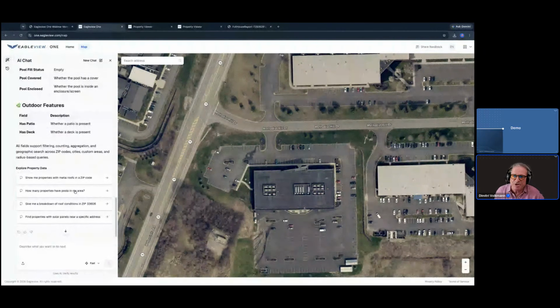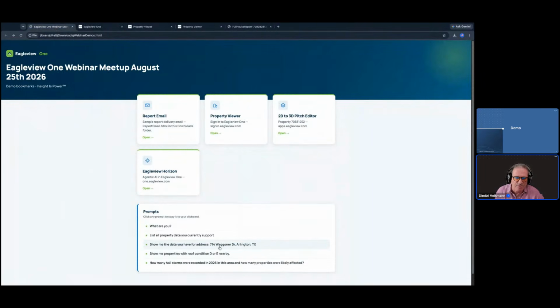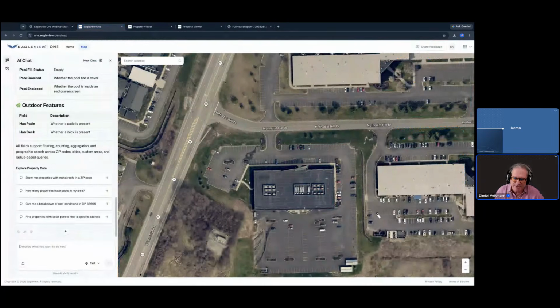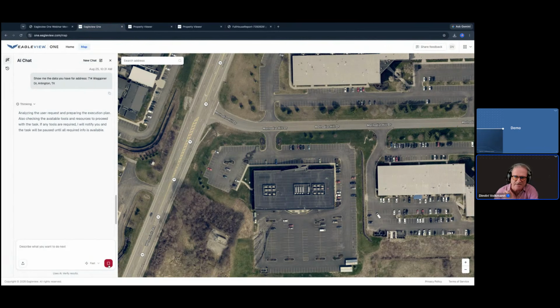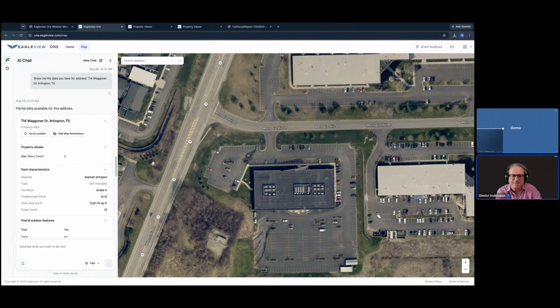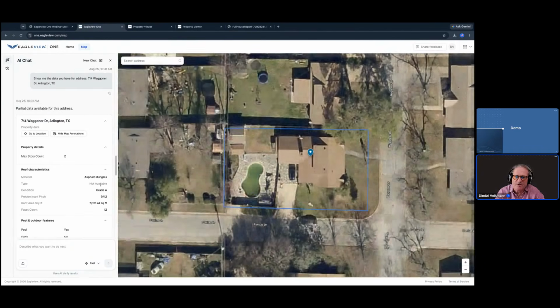Now, let's jump into it and take a practical example. The most basic prompt you can do with Eagleview Horizon is to say, I'm going to be looking into a property. I've selected one here, which is in Arlington, Texas. So I can just ask, show me the data you have for this address. The system will convert the address into the location, look at the location, and you're going to see in a minute that we display on the right side the location and the imagery of the property, and now we're getting the information about this property.